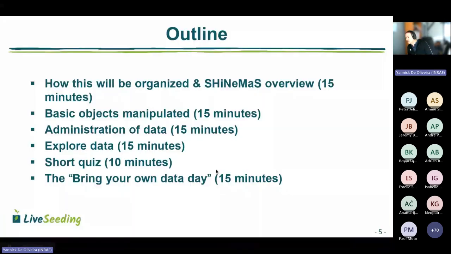I will present the outline of this training. I will have some words on how this will be organized, and I will introduce SHineMas and give you an overview of the software. Then I will describe the basic objects that we manipulate in SHineMas. So this will be a set of definitions of concepts of the tool. And I will show you how to administrate data in this tool, and after that, how to explore the data.